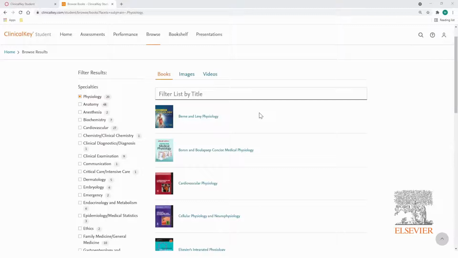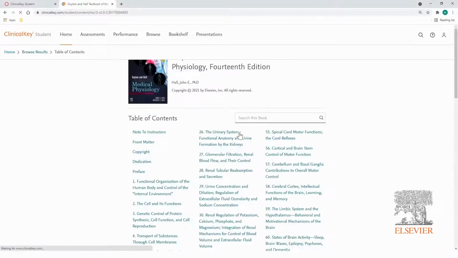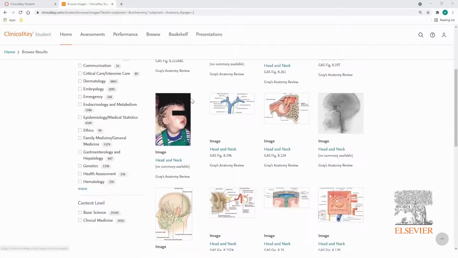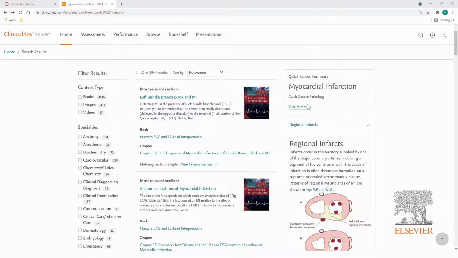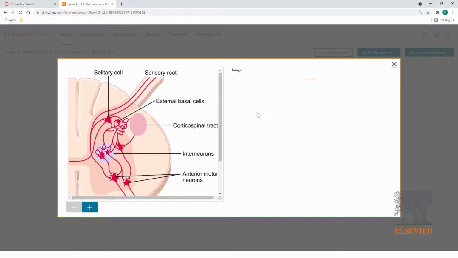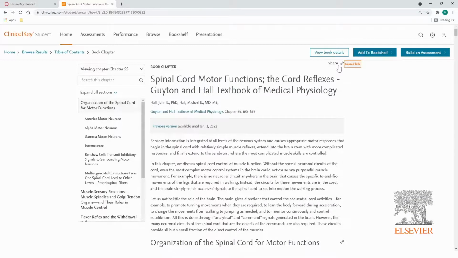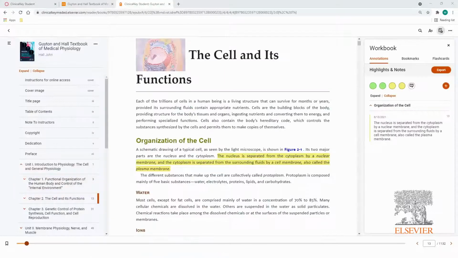Within ClinicalKey Student, my students and I have equal and unlimited access to a collection of Elsevier's high quality and latest medical textbooks, images, videos, and quick access summaries. I'm able to browse for content, create presentations, and direct students to reading links. My students can search for evidence-based information and access a range of textbooks which can be personalised with notes and flashcards.